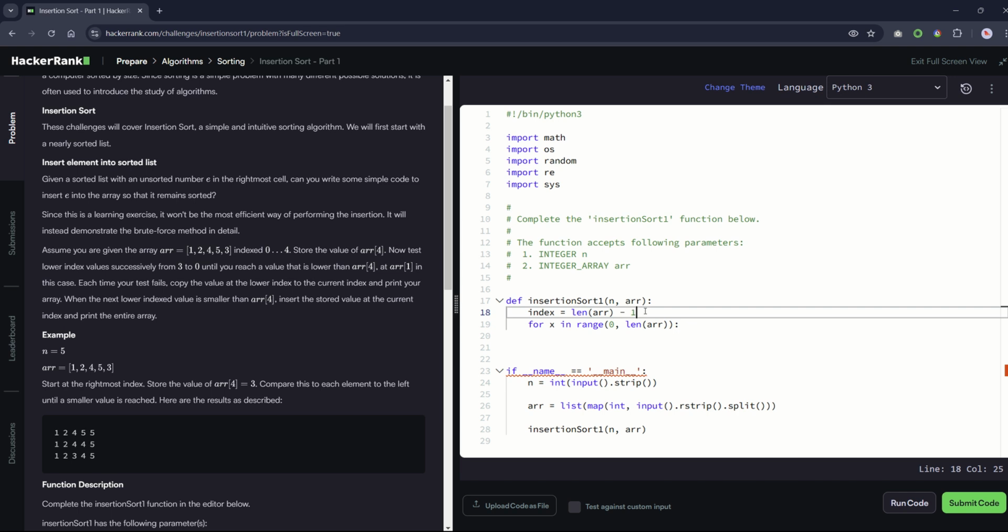Oh, minus one. Right? Because if you have an array of one, the index of the first one will be 0, but when you take the length, it will say 1. So we need to do length of the array minus 1 to get the actual index.